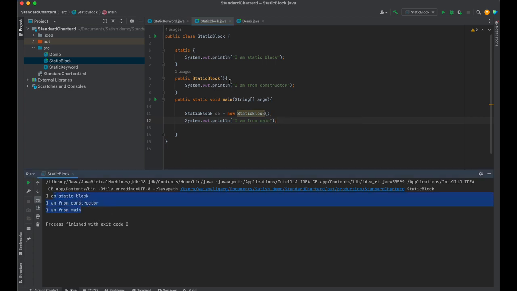Basically, the static block will execute first and we initialize it only once with the one object, and we can use static with functions also. So in the next video we will talk about how we can use static with functions, the methods as we call them in Java.